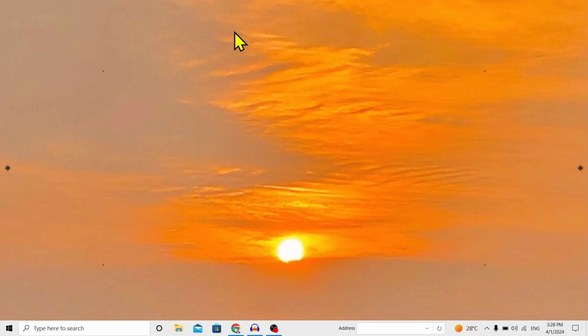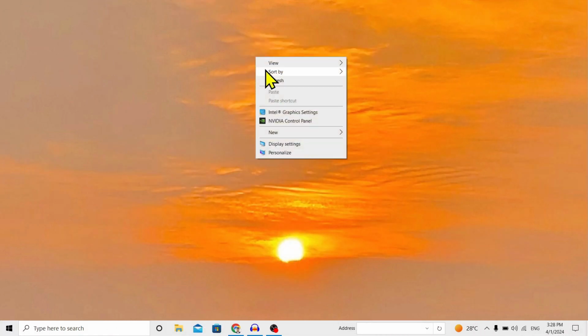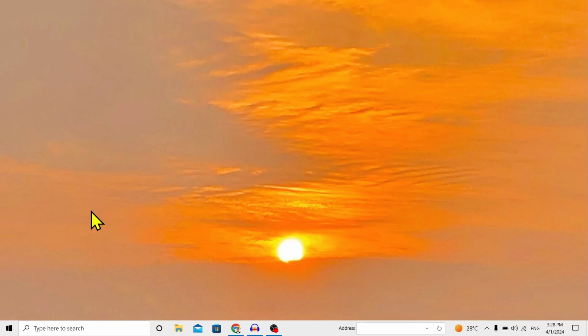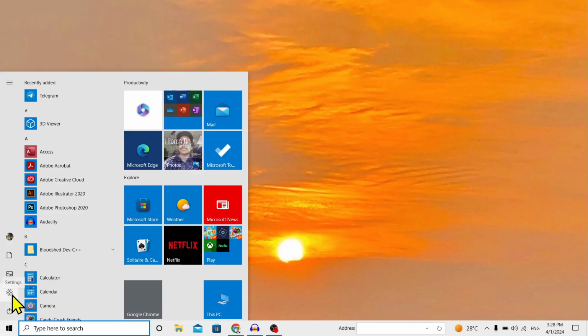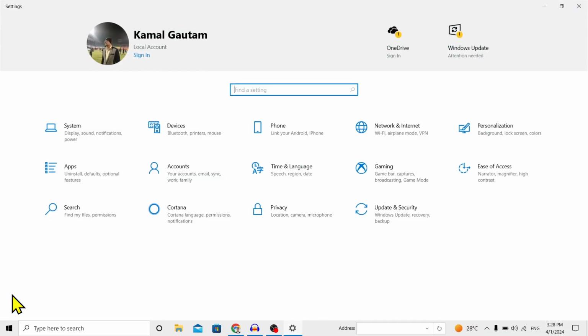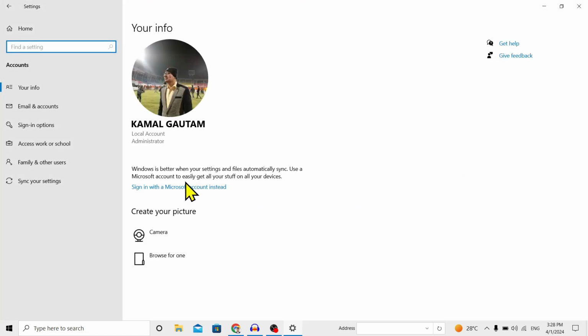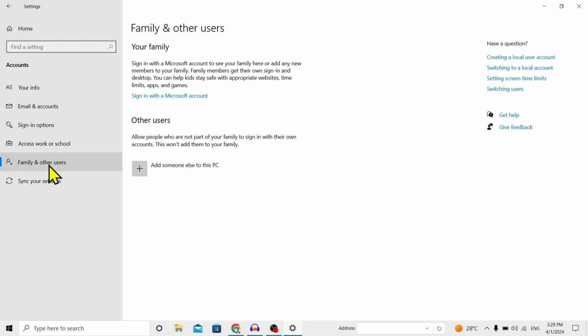So let's start. First of all, you can see I am here in my Windows. Now to add a new user, first of all click on this start and over here go to this settings. And you'll find this many options. From here choose this accounts. Then on the left you can see here are different options. Now to add new user, click on this family and other users. Over here you'll find this interface.